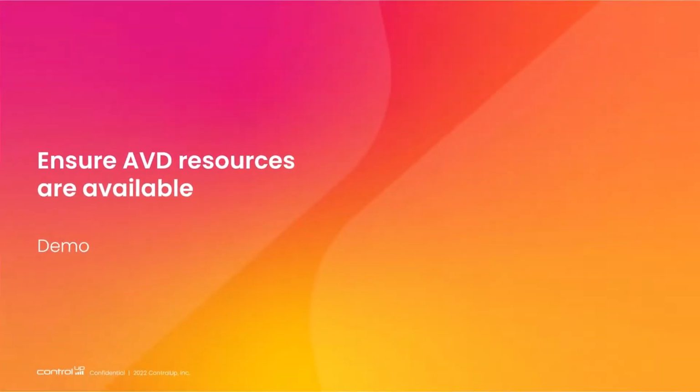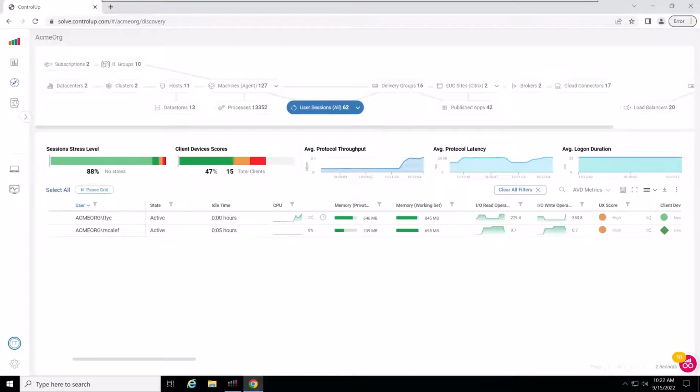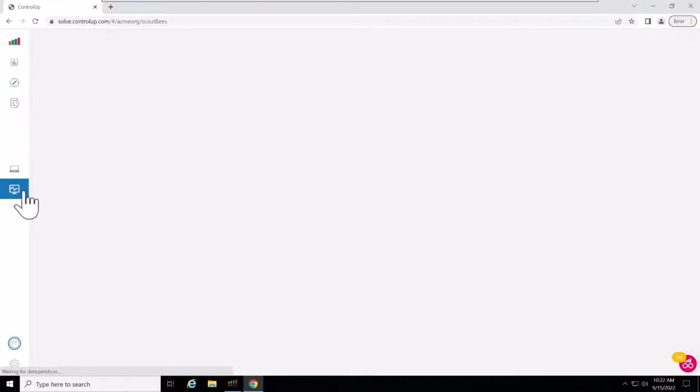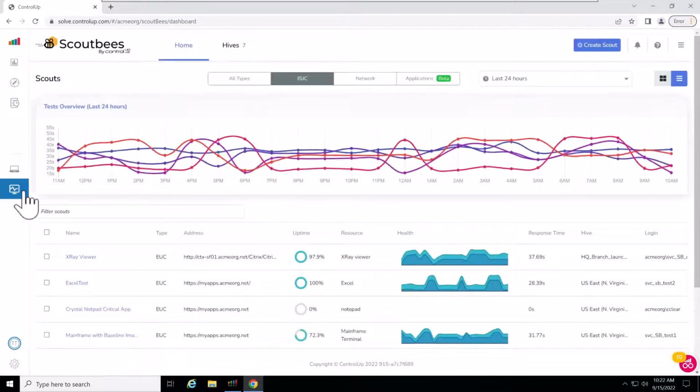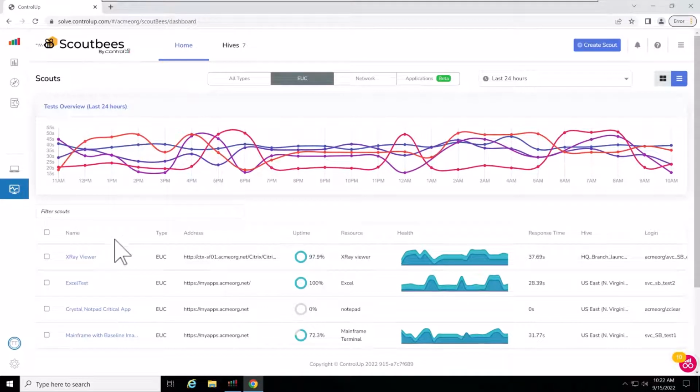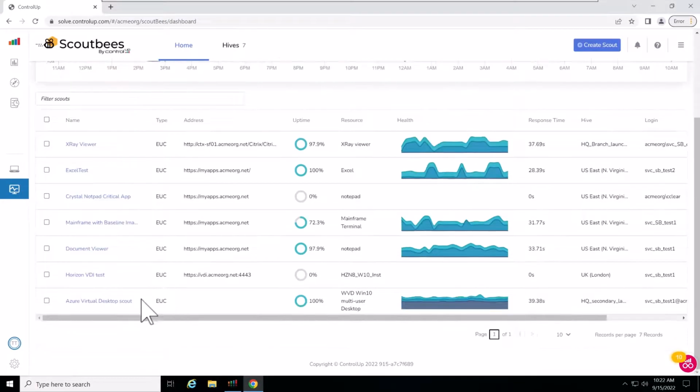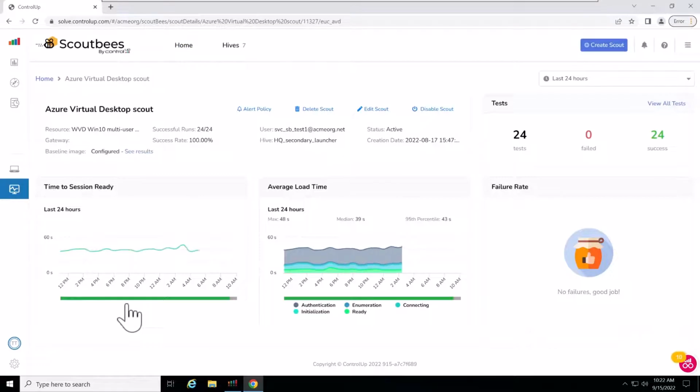All right, let's go over the next thing that I think is critically important, and that's making sure your Azure Virtual Desktop resources are available. So that's either desktops or published applications. And for ControlUp, we have this synthetic monitoring tool we call ScoutBees. And a new feature we've added is the ability to actually test your Azure Virtual Desktop resources to make sure that they're available. So I've got one set up here that is testing a published desktop for us. We've called the test the Azure Virtual Desktop Scout. This is what it looks like once you've set up a test.